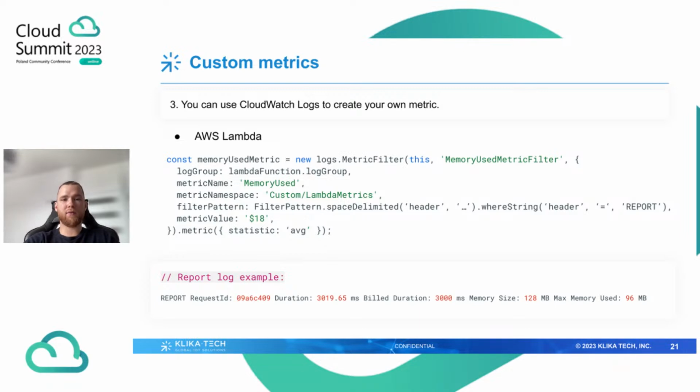At the bottom of this slide, you can see an example of a standard Lambda report. In this log format, the metric value that we are interested in is found in the 18th space delimited field of the log message. Do you see it? It is located at the very end of the report string, and it is equal to 96. So, if we want to extract this metric value, we can set the metric value property to $18 when defining our metric filter, which means that whenever a log entry matches the specified filter pattern, our memory used metric will be equal to the value from the 18th position in the report. In our case, it will be equal to 96.